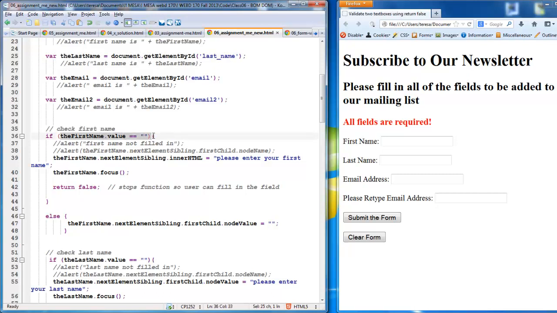All right, and I'm going through the routine. So if it is equal to nothing, I'm doing the error message. I'm setting focus to that element, and there's my return false. So I have my if block and my return false. And then here's the else. All right, else everything is okay, and I'm clearing out the error message.